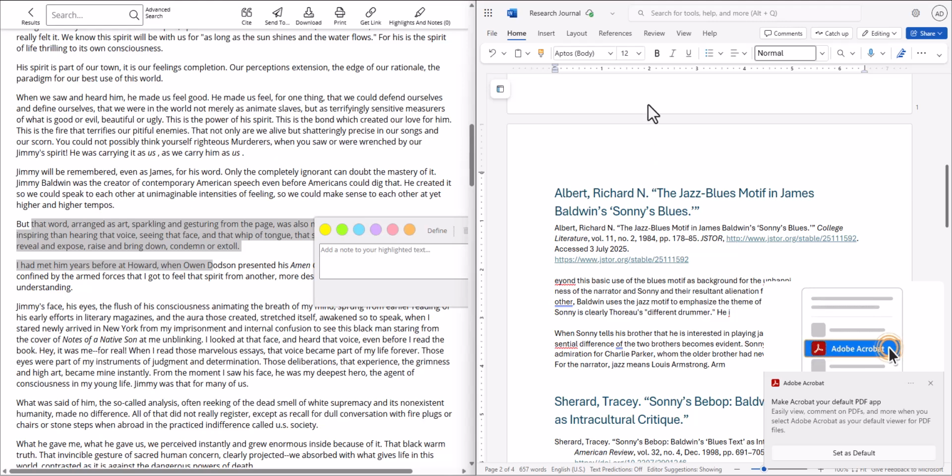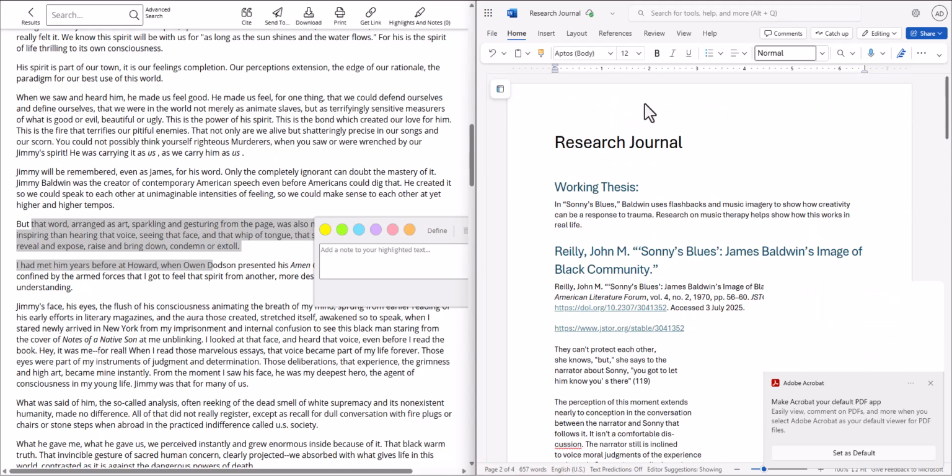So yeah, that is your research journal. If you have any questions about it, just let me know.